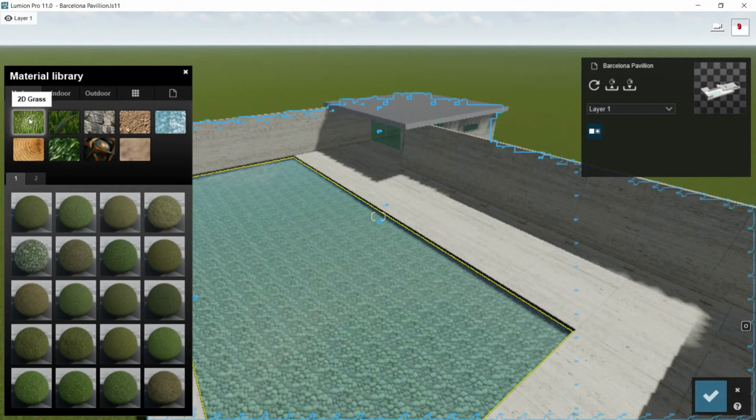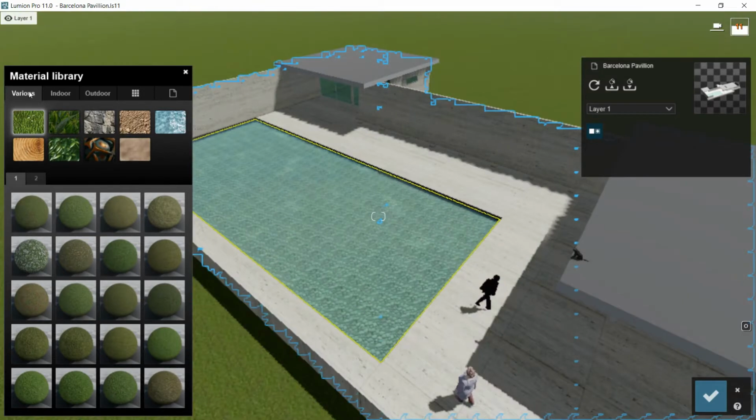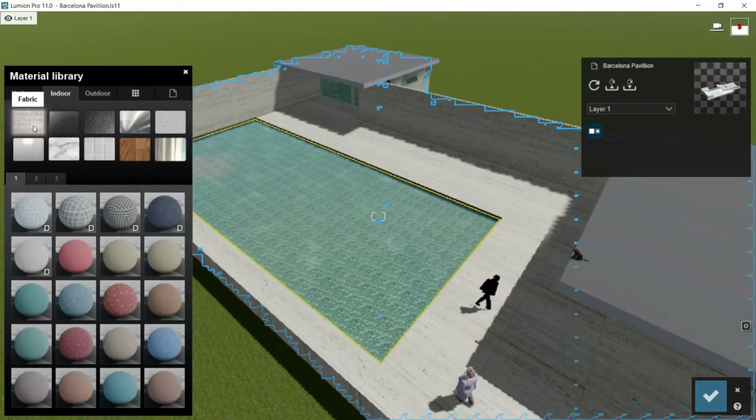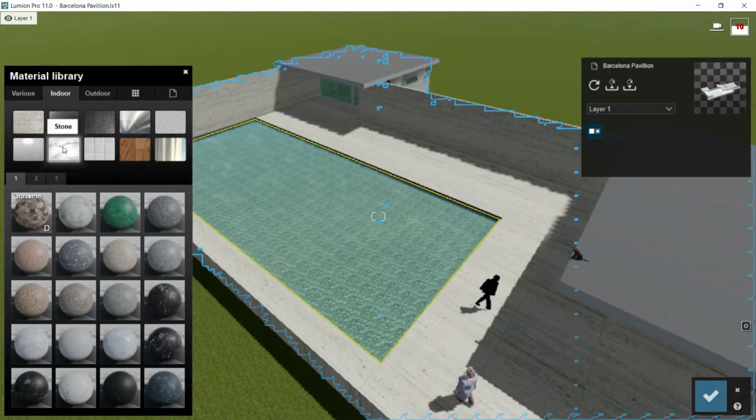If I wanted to choose another kind of water, I should go to various, and here we will find materials related with nature: 2D grass, 3D grass, rocks, soil, water, woodland, leaves, aged, and fur. If we go to the next tab, indoor, here we will find fabric, glass, leather, metal, plaster, plastics, stone, tiles, wood, and curtains.